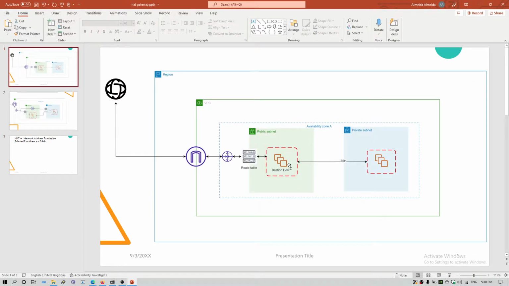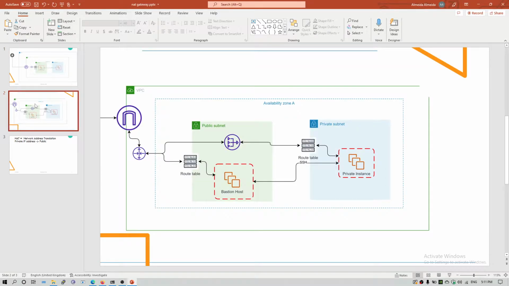In the previous video, we were in a situation in which we could access our bastion host. We could access our private instance through the bastion host, but in the private instance, we couldn't access the internet. If you remember, we tried to ping google.com, but it wasn't possible. So for this demo, we are going to introduce a new concept, the NAT gateway.